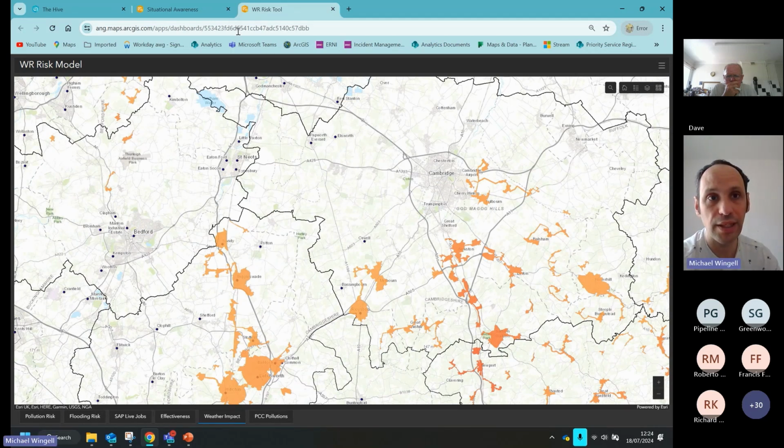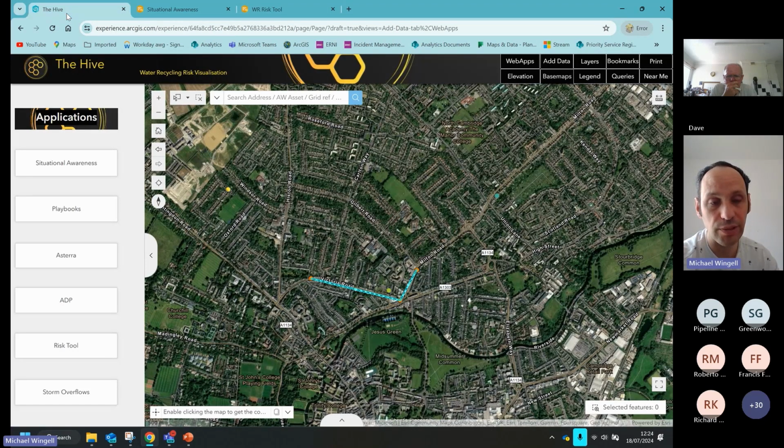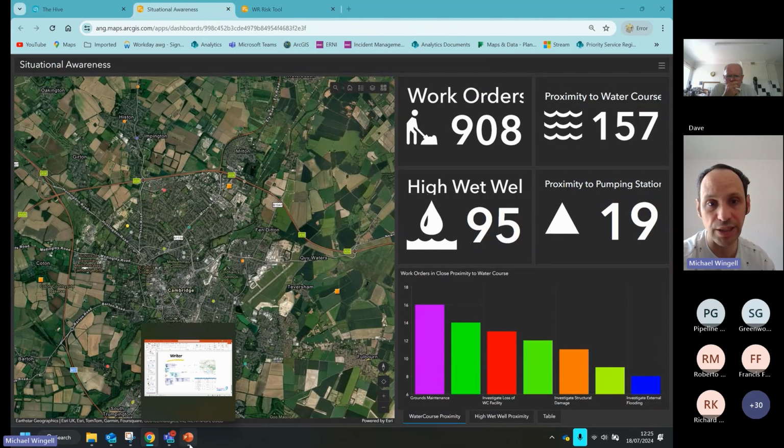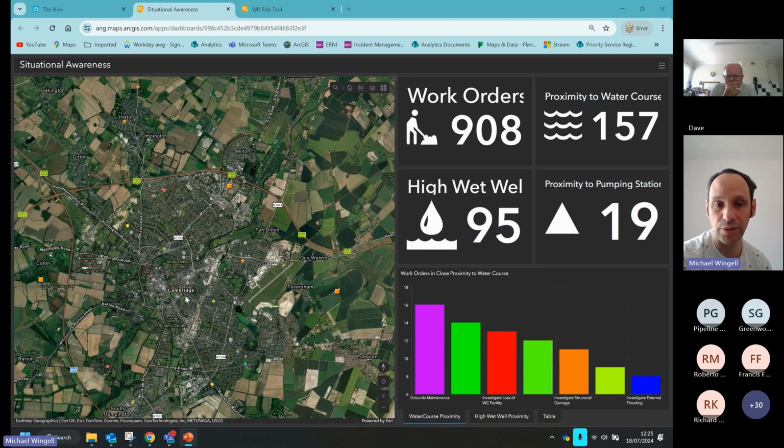And then the other thing I wanted to show you, again from a Hive perspective, is our situational awareness. This is more looking at real-time data rather than the planned work, so this is talking about reactive work. You remember at the beginning of the presentation I showed that one of the things we were looking at was our job data.